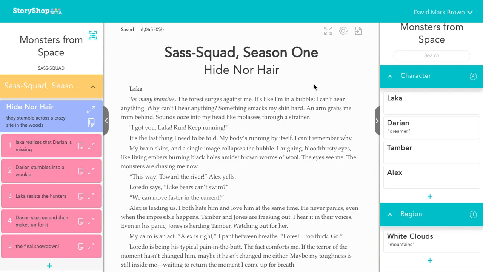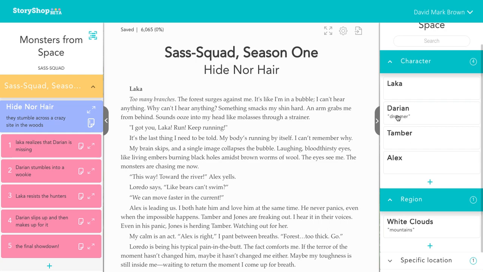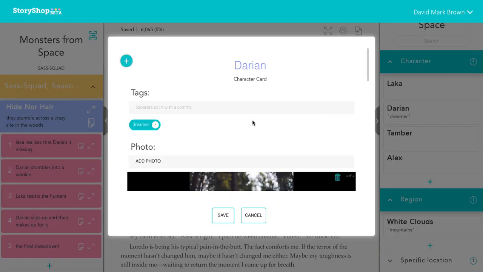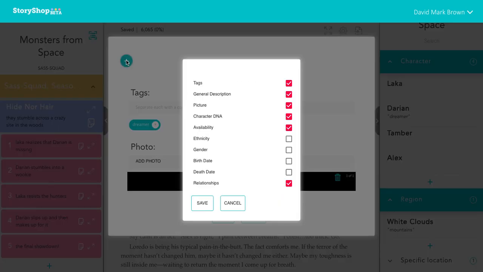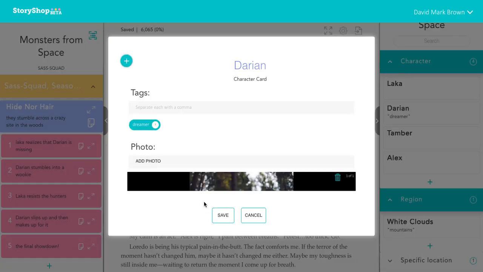Now on each card itself, you can personalize the data fields available by clicking on the plus sign in the upper left-hand corner. All right, go ahead and hit save.